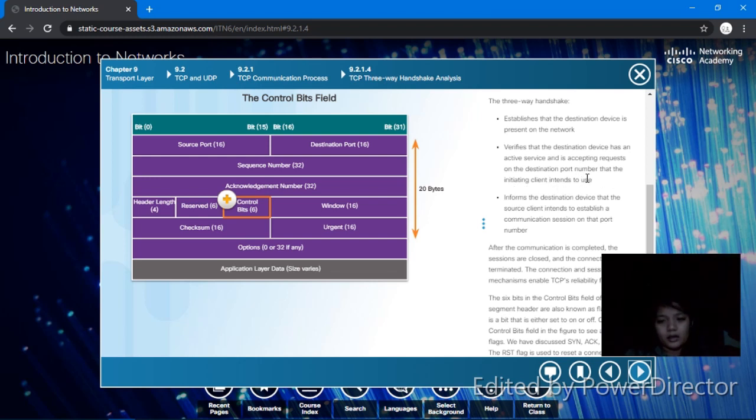So it needs to verify first the destination device and that it is accepting requests on the destination port that the initiating client intends to use. Then it also informs the destination device that the source client intends to establish a communication session on that port number. So the destination device should establish a communication session on that port number.